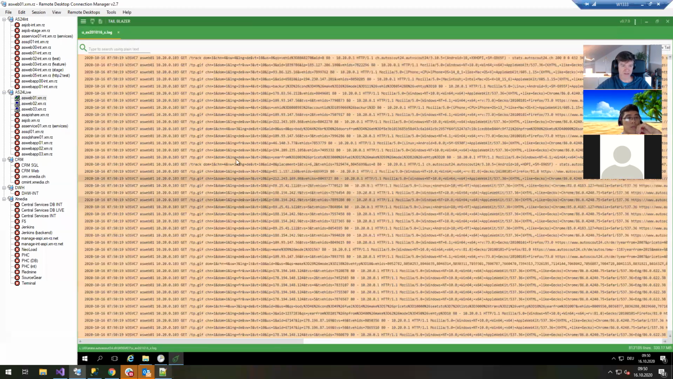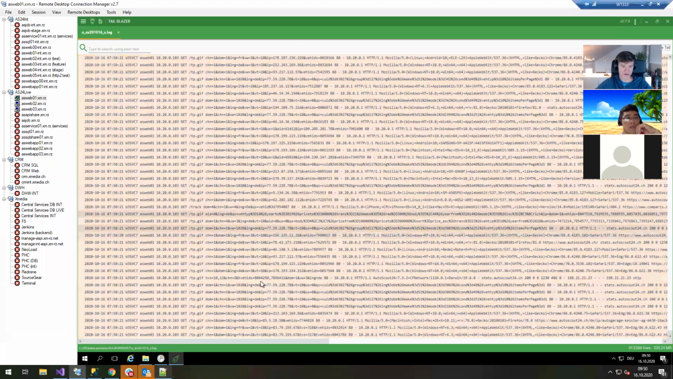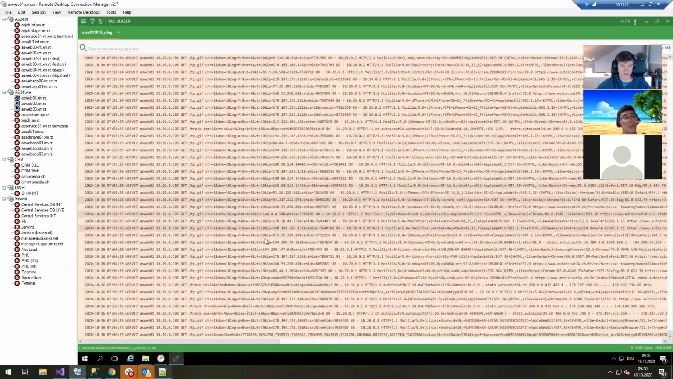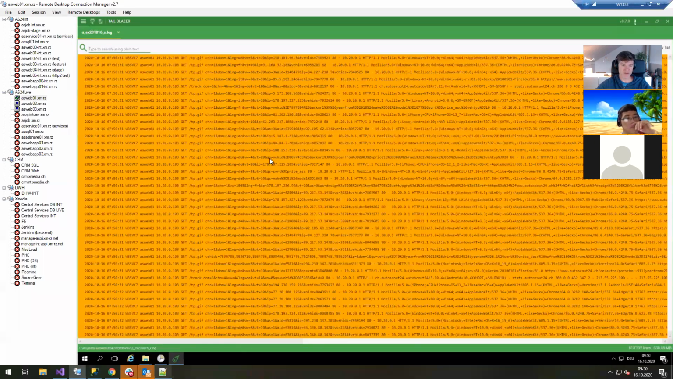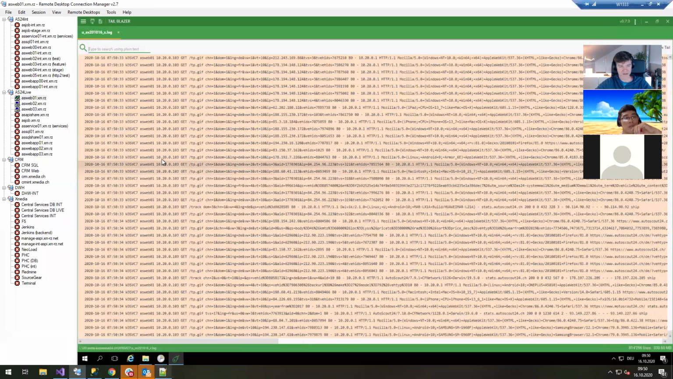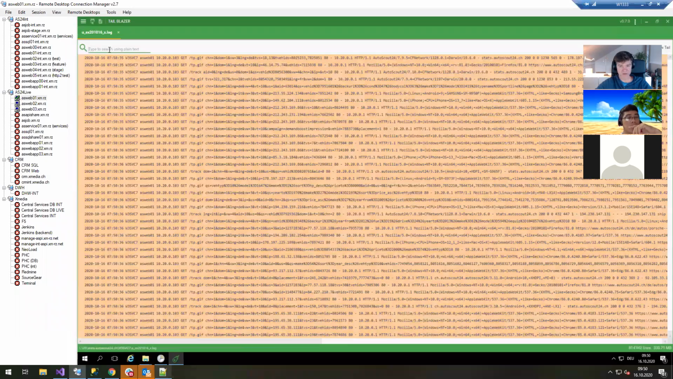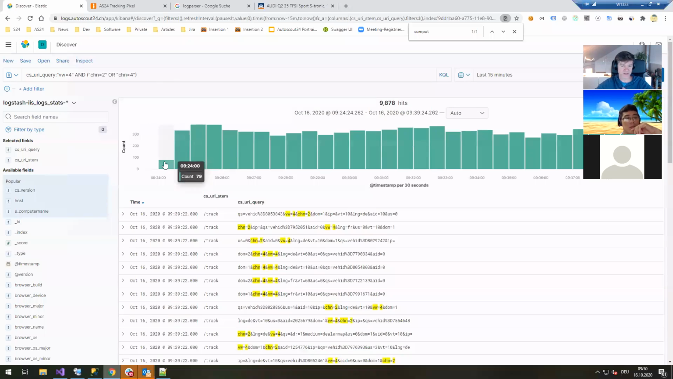So a huge amount of data. As you can see, it always refreshes. Those are all counts. So you can also search in here, but it's not that performant and easy to search through the file as you can do it here with Kibana.